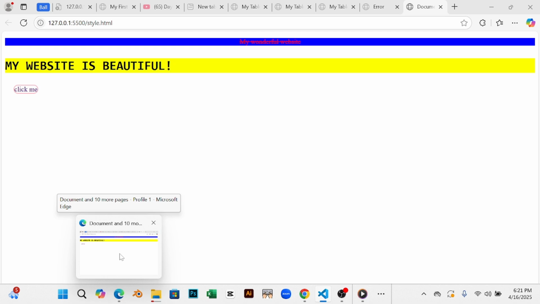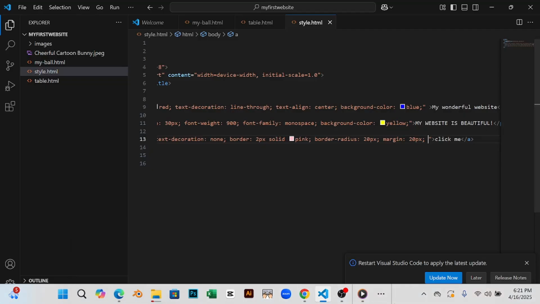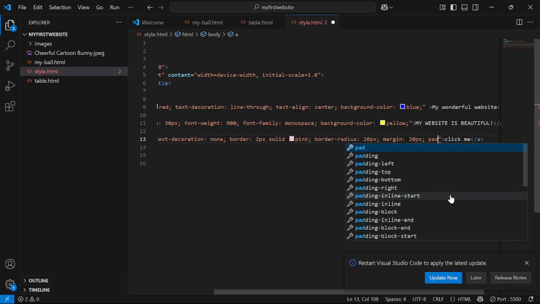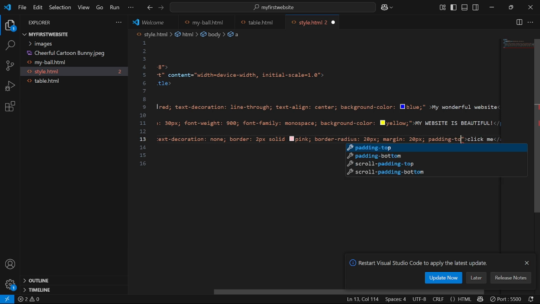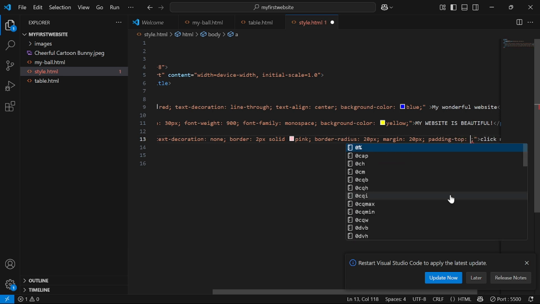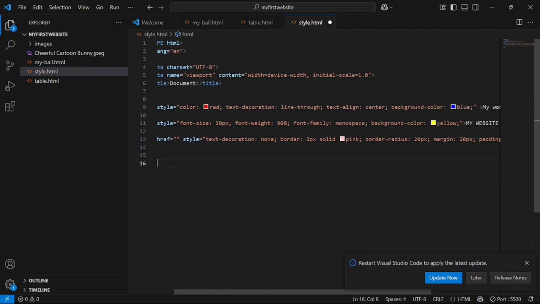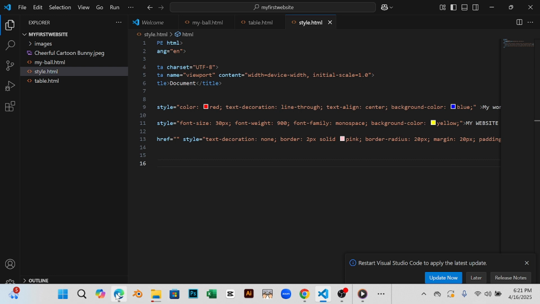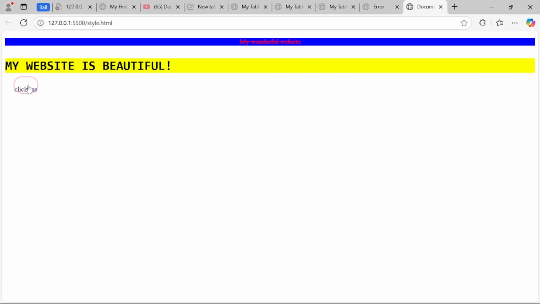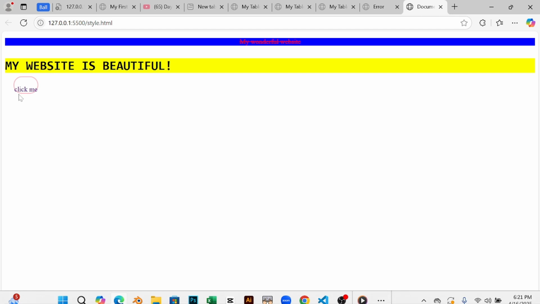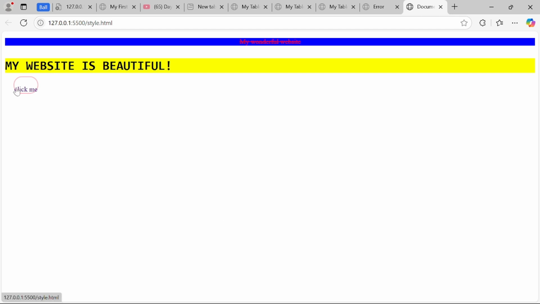Now I only want to add padding to the top. How do you do that? You say padding top and you give it, let's say, 20px. Save your work, go back and view it in your browser. Now you only see the space here. It happened just on the top. Now if you want to add it to the left, you change the padding top to padding left and give it any size you want.